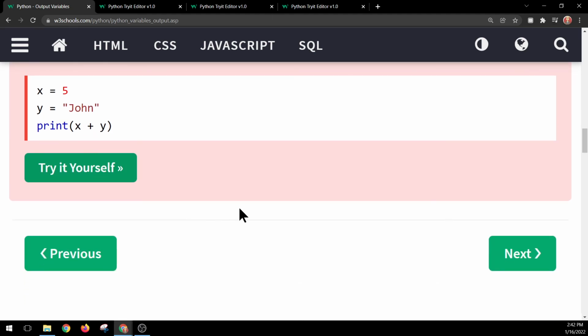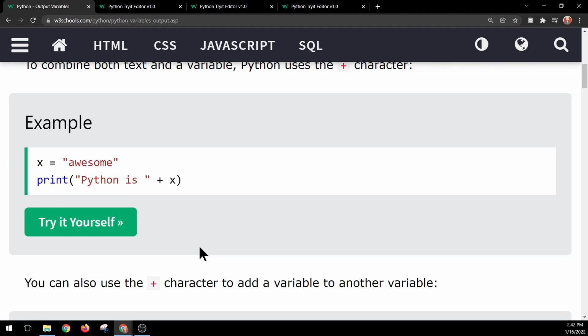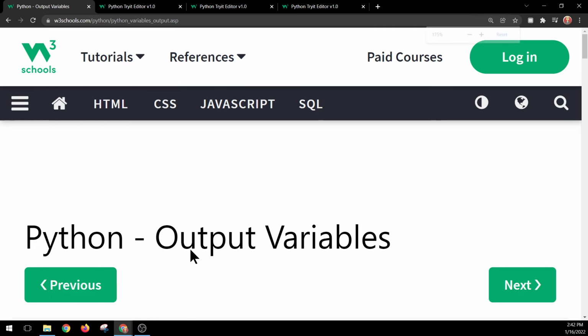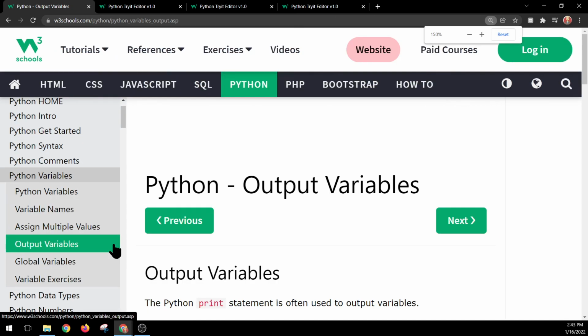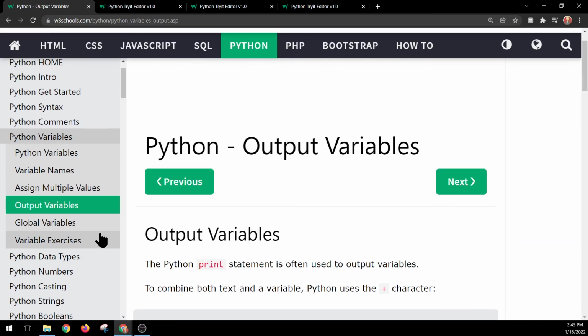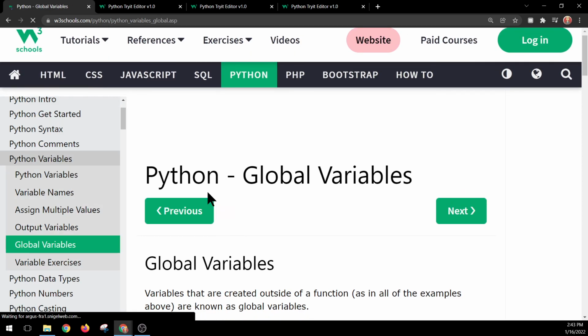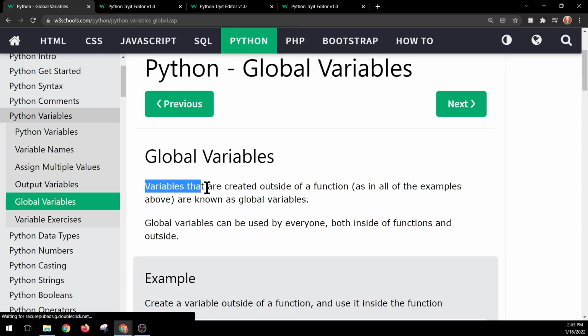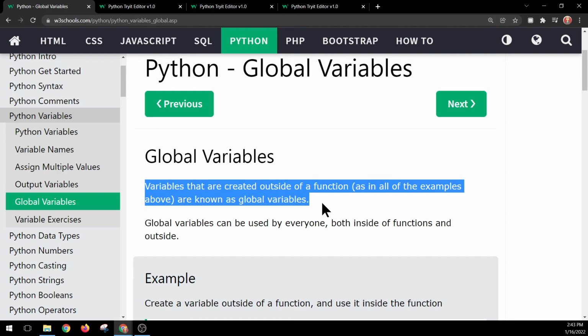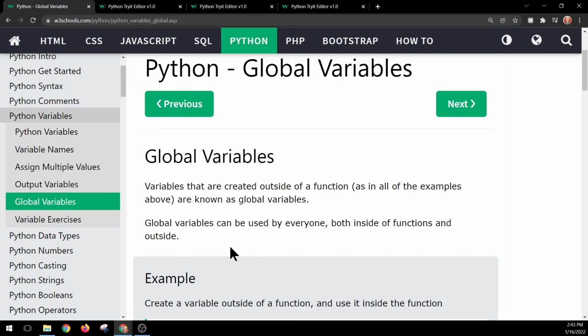Okay, so thank you for watching this lesson. In this lesson we looked at output variables, and in the next one we're going to look at global variables, which are variables that are created outside of a function. You'll learn about this later, but this will also come in handy when you're doing Python. Thanks again for watching.